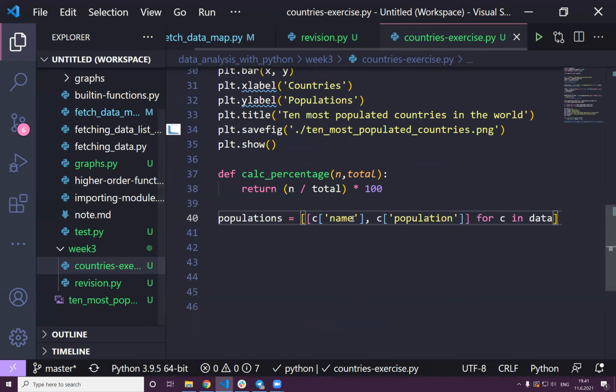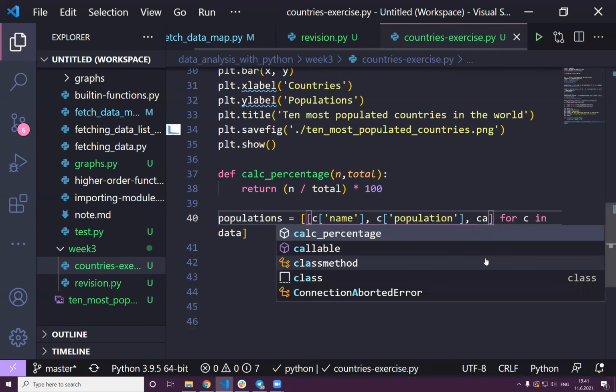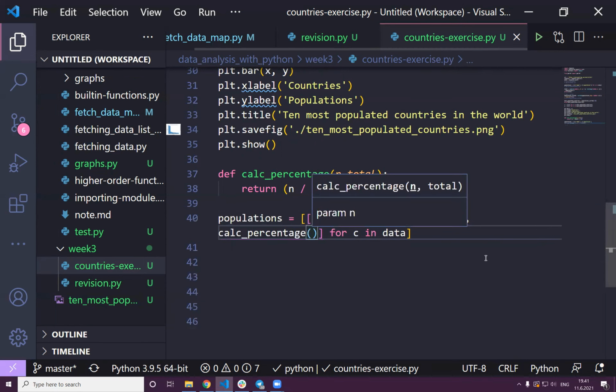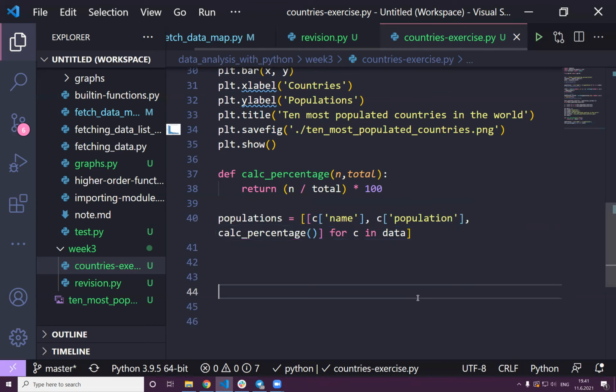Yeah, so this is the overall population, and we can also add at the same time the population percentage. We can say calculate percentage, and then n. What is this n? Actually, this is the n, the population of each country. Yeah, so we can pass this value like this.